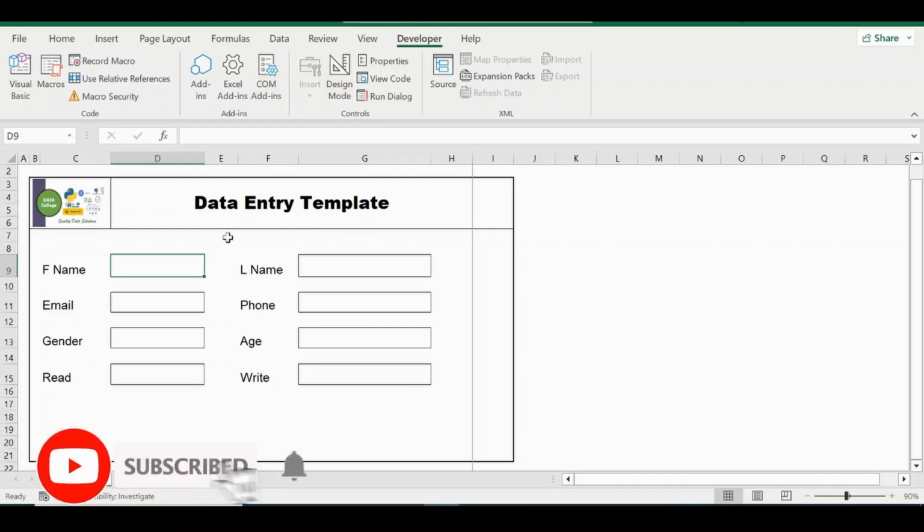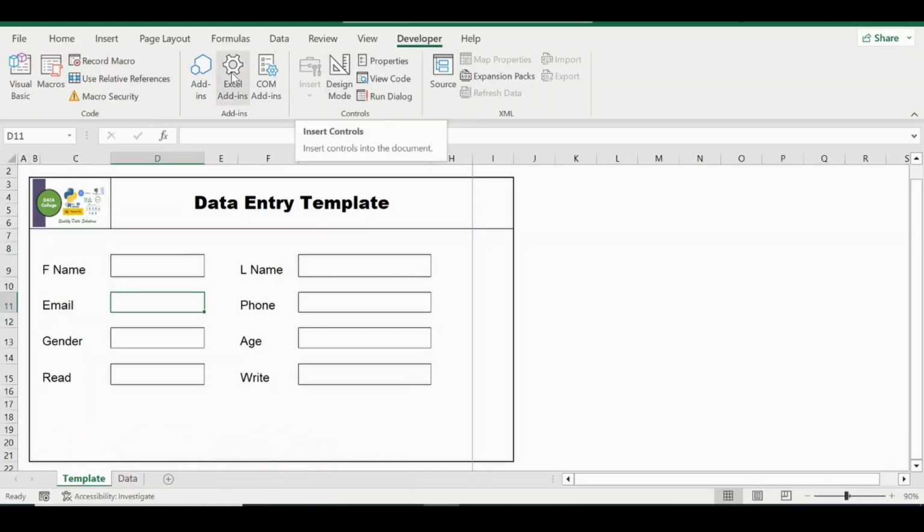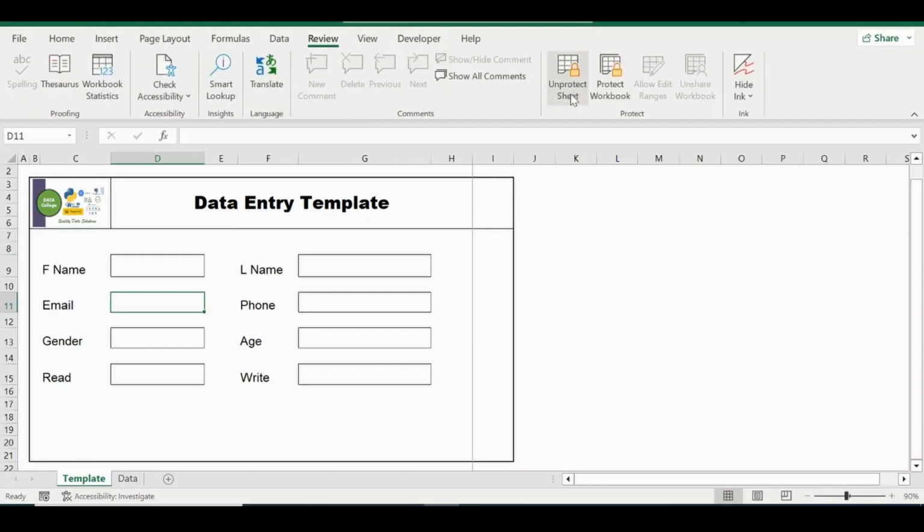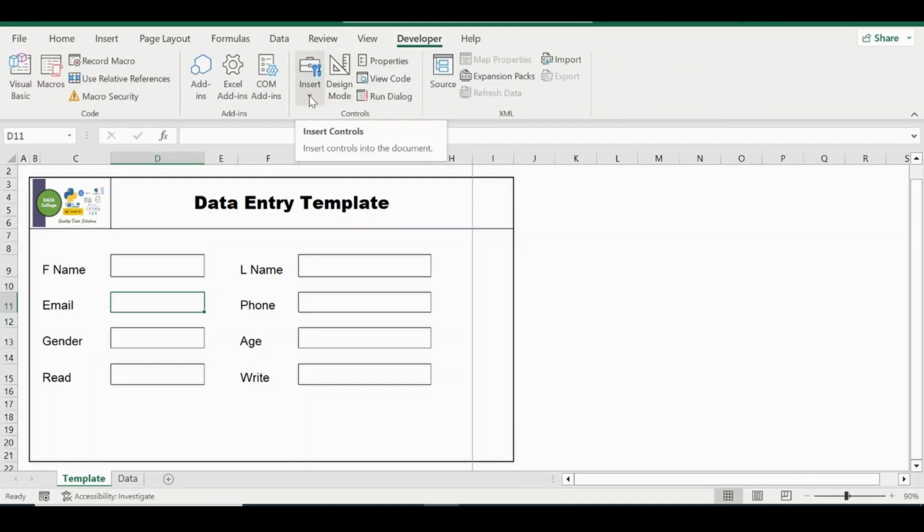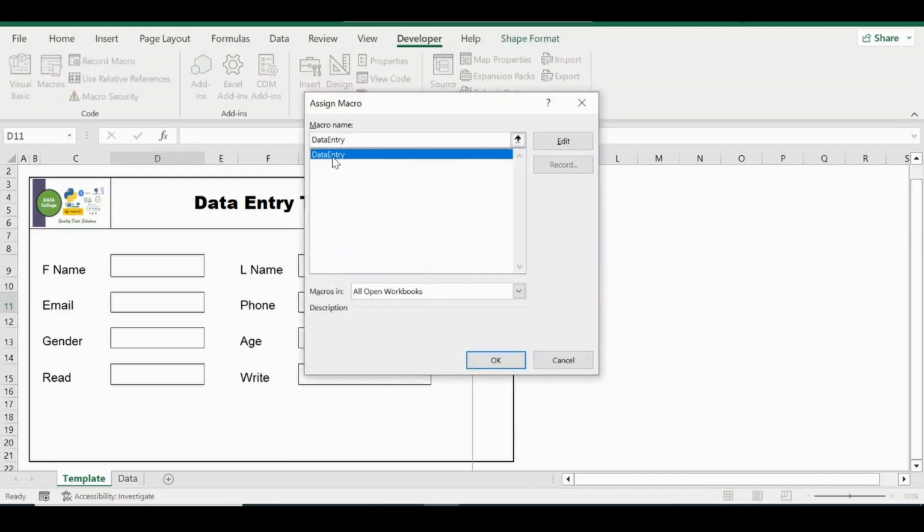Then you look for insert, right? If insert is not highlighted, it will be because you have protected the workbook. So you may have to go back to review and unprotect the sheet for now. Go back to developer and it is activated. Go to insert and let's insert a form control button, as you can see at the top here. So we create a button here, and then the big button. So we will select the data entry as the macro that I want to assign to the button.